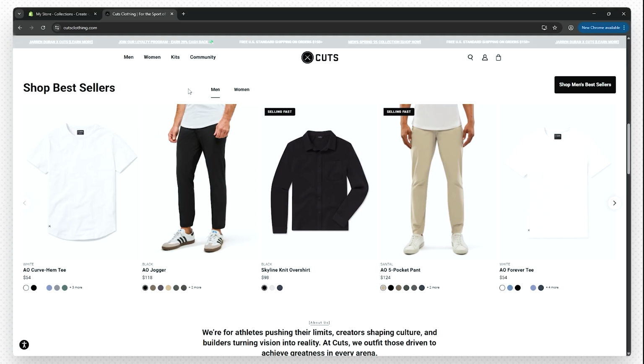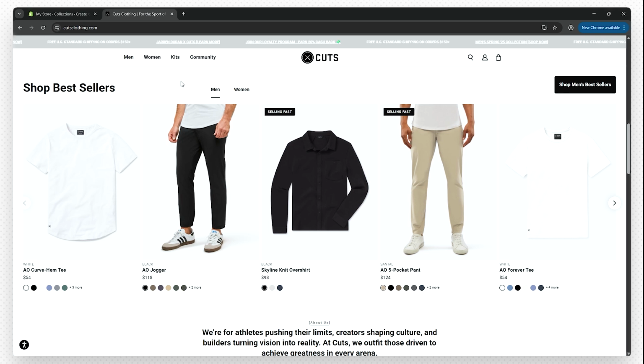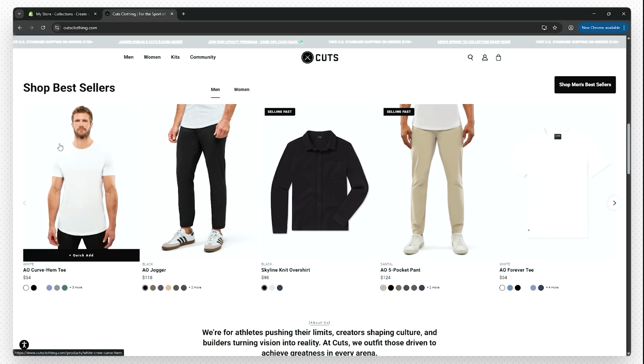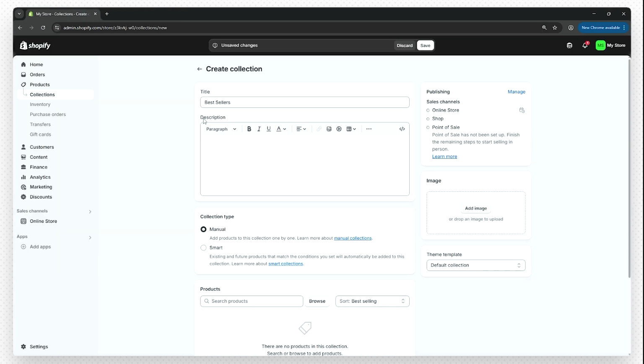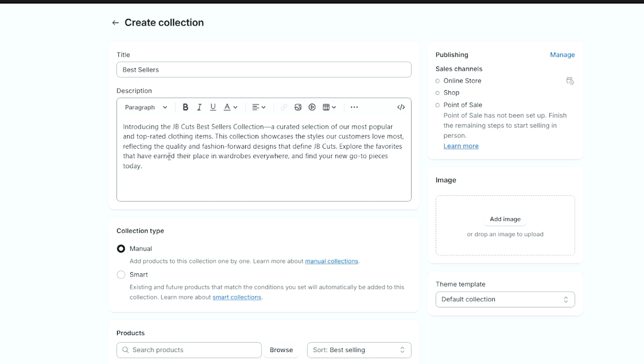Now I got this idea from Cuts Clothing, and you can see the collection right here, Shop Bestsellers. Most of the clothes I wear are from Cuts, and you can see this shirt here. This is what I wore in the intro of this video, just a different color. Okay, for the description, you can see here we don't have the AI feature like we did with the product, so I went ahead and generated this using ChatGPT, which you can do as well.